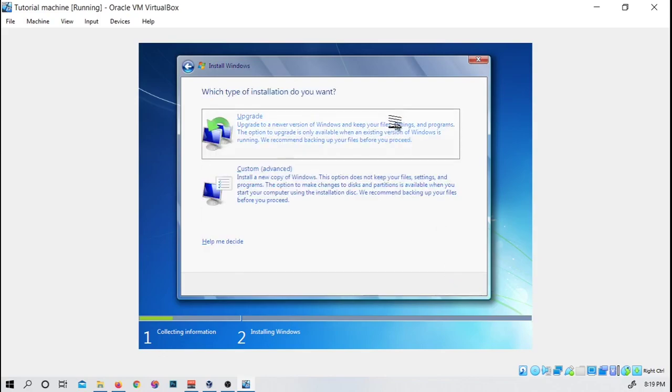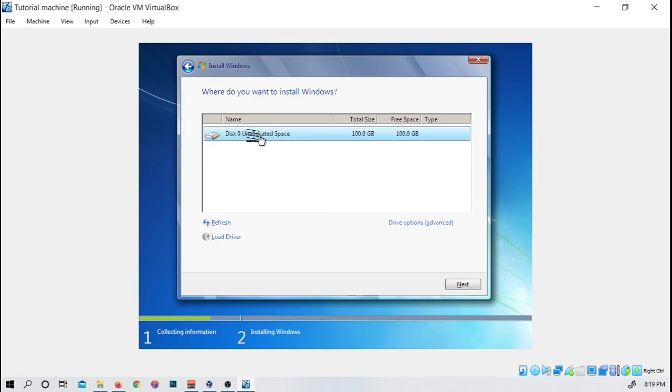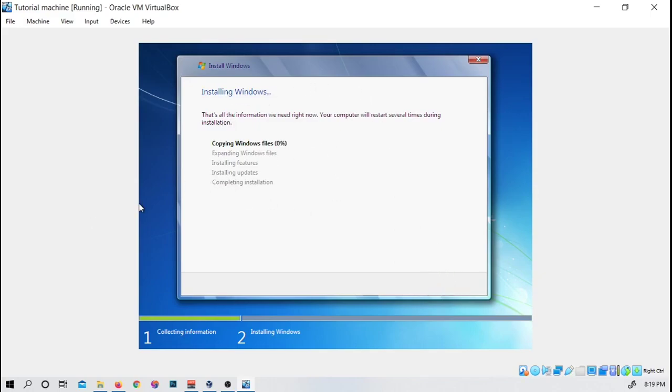So accept the license, press next. We're going to do a custom install. This is our disk 0 unallocated space. You can see my 100 gigs right here. Press next. And then it's going to start to install. So I'm going to go ahead and pause the recording. And whenever it is done, I'll be back with you. It shouldn't take too long on the virtual machines.